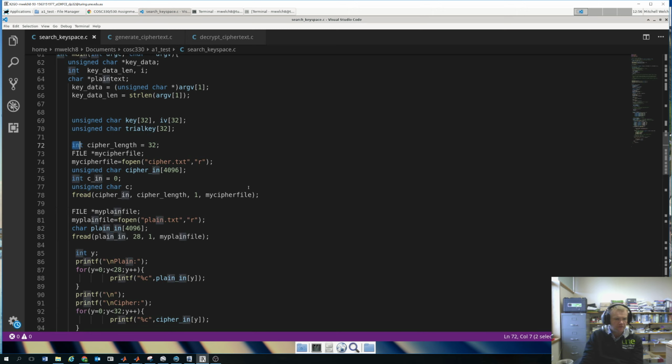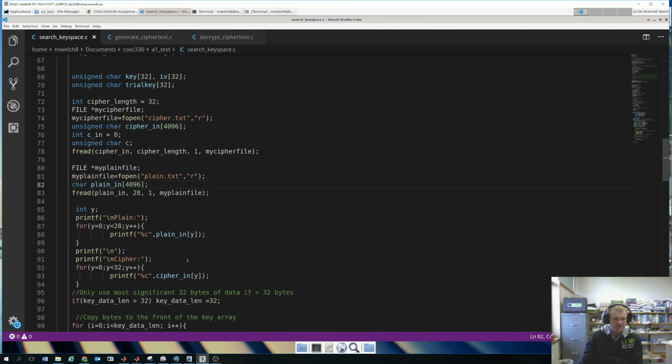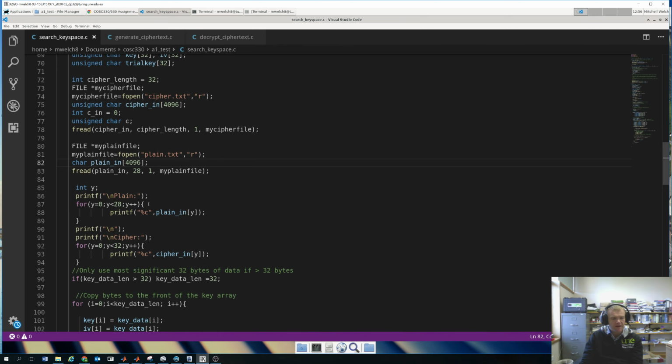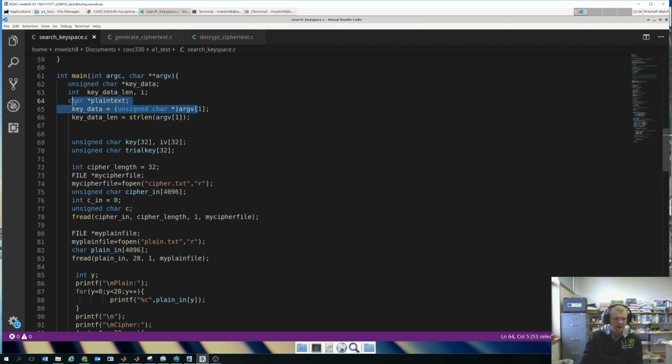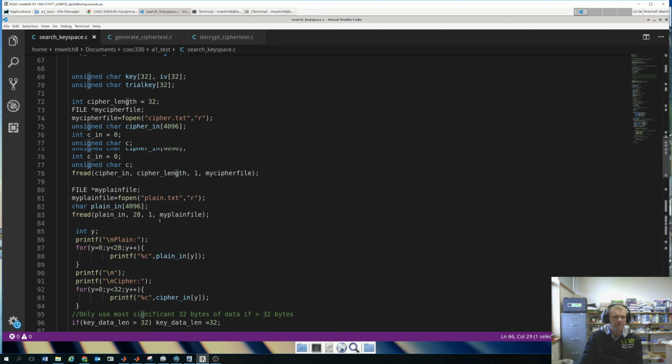So we read in both our ciphertext and our plain text. So remember, we want to find out the missing bytes from our key, so we need an example of both the plain text and the ciphertext to which it maps to do that. And we also read in our partial key. So we read our partial key from the command line using argv up the top here.